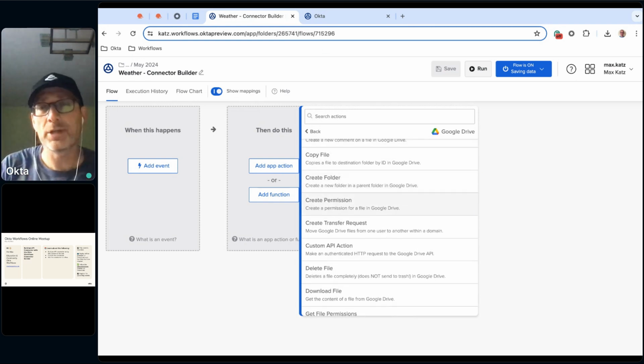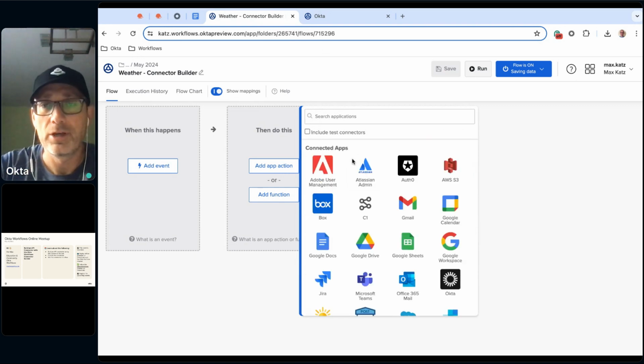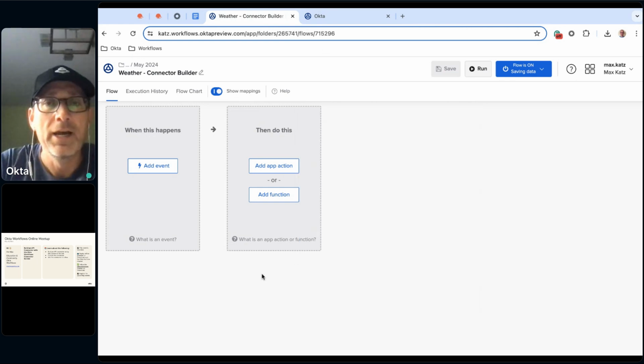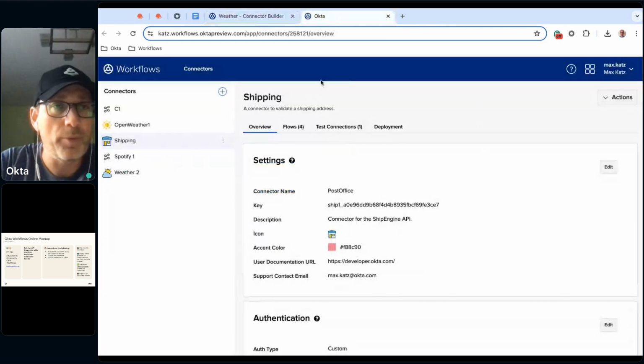So that's what we're going to build. We're going to build a connector to an API. Once we're done and we deploy it, it will be listed here with an icon. We'll click on it, and there will be an action that we built, and then you can use it. Okay, now let me go back here.